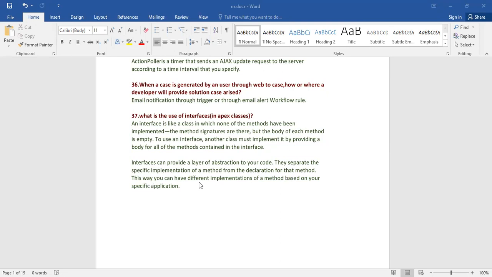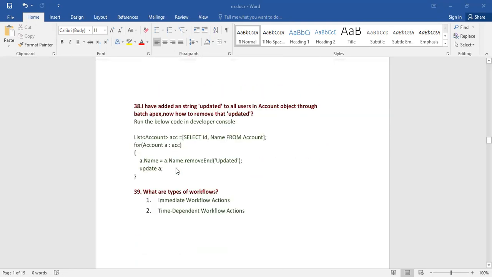This way, you can have different implementations of the methods based on your specific applications.